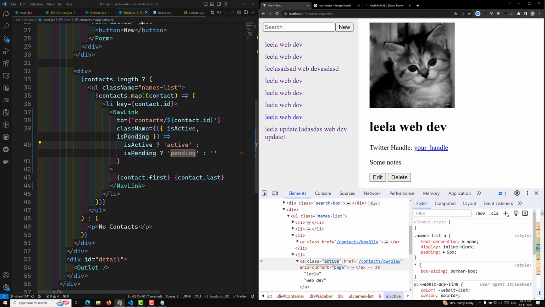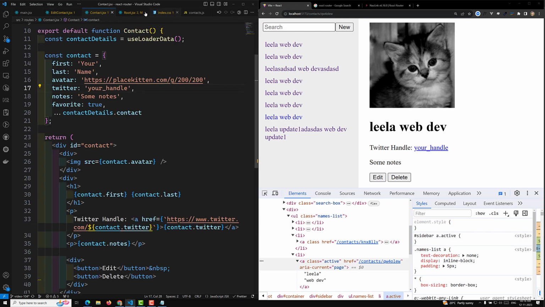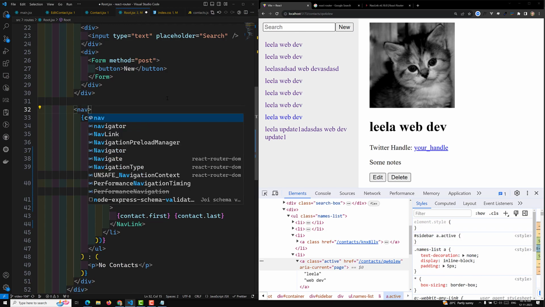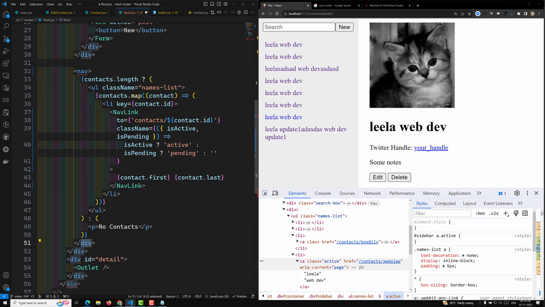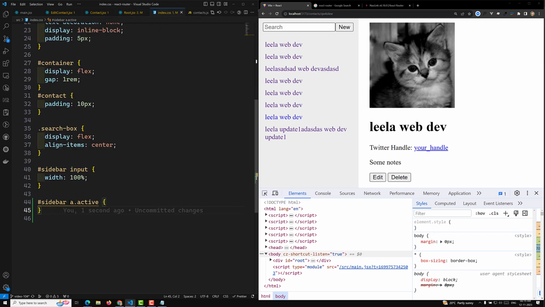Now let's apply the CSS so that we can have a clear understanding. I am going to our index.css. Here I am applying #sidebar a.active. Or otherwise, let's go to root.js, and here I will convert it into nav so that we can have a clear selector inside nav. Right, correct. Now let's go to the index.css. So it should be inside nav.